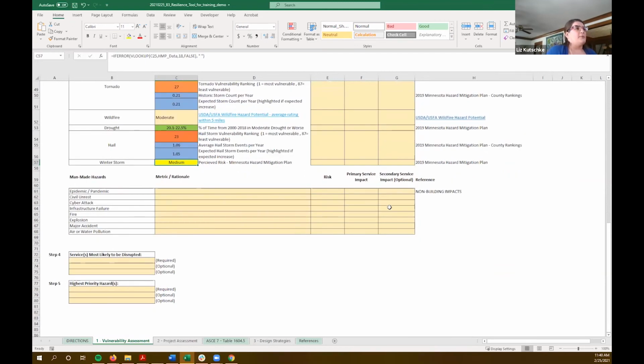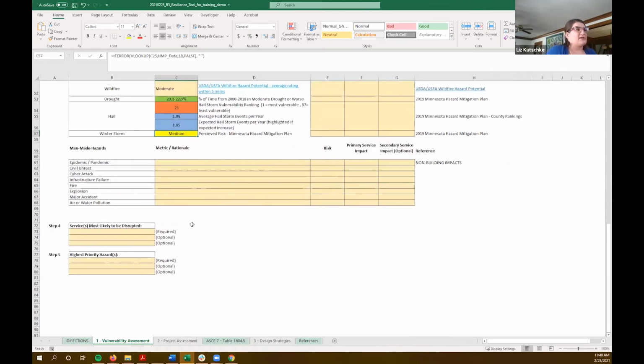So moving a bit out of the data-backed and pre-filled portions of this spreadsheet, there are also some man-made hazards that we're asking for consideration of. Things like an epidemic or pandemic, civil unrest, cyber attacks, infrastructure failures, major or minor fire, explosion, major accidents, and then air or water pollution, either sudden and severe or persistent and low level.